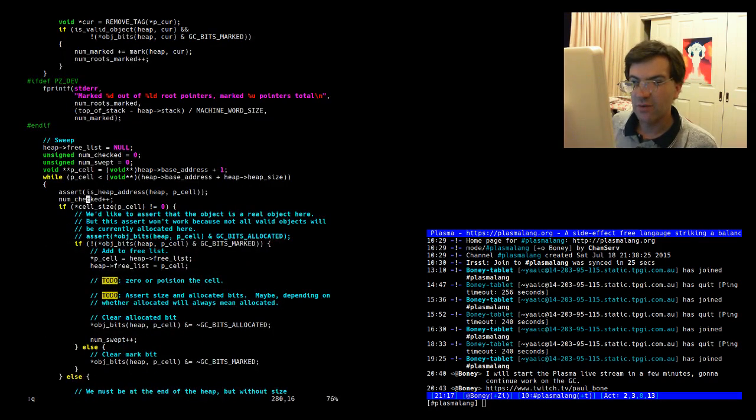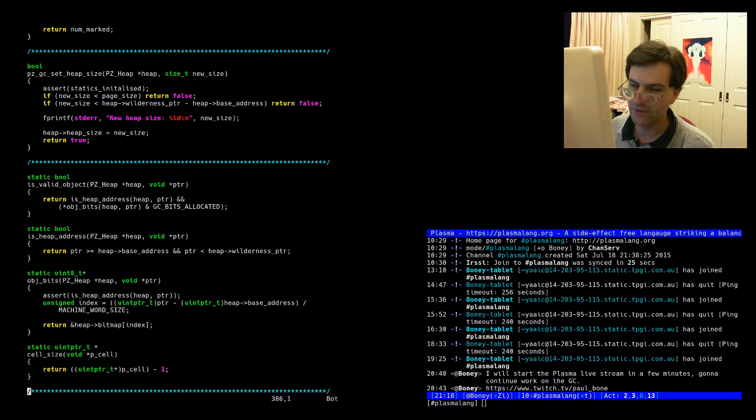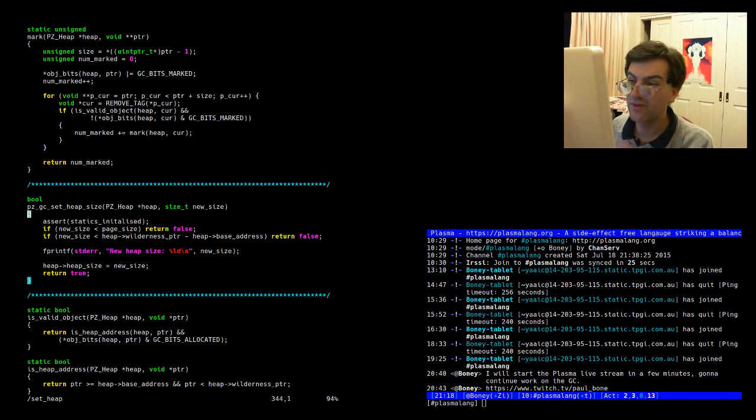Gonna double check on the pointer arithmetic first. So base address is a basic void pointer. Heap size is size_t. Wilderness is a void pointer. So it should be that when we add to it, we're just talking in bytes, and that's what heap size is measured in. Heap size is measured in bytes.